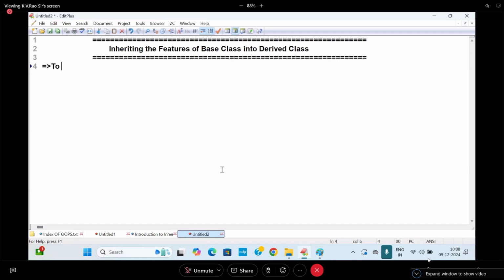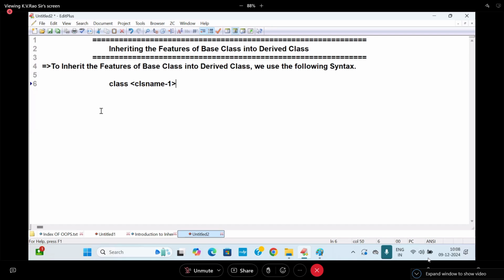To inherit the features of base class into derived class, we use the following syntax. So what is the syntax? Now I'm going to write it. Very simple. Class, class name, and here a block of statements.